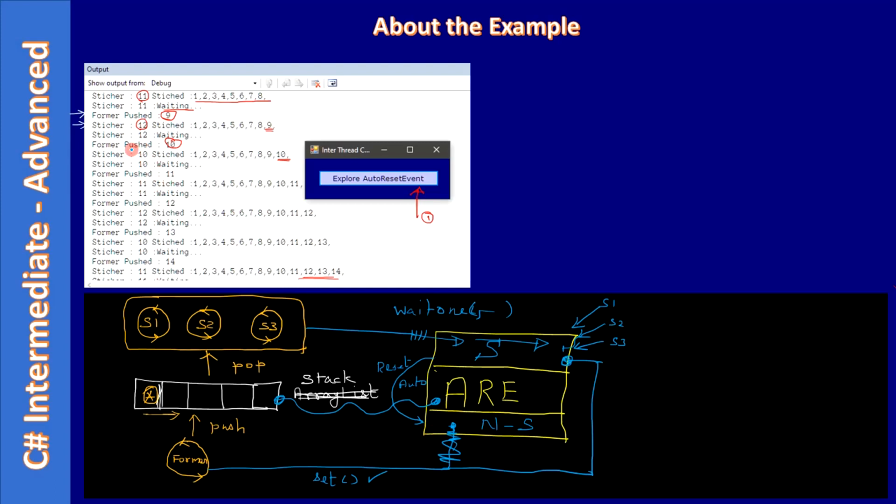So that's why here you are seeing stitcher 11, then stitcher 12, all this. So after pushing an element, you can see a thread is released, thread 11 is released. Next an entry is pushed by the farmer. Then this time the other waiting thread 12 picks up, then thread 10 picks up.